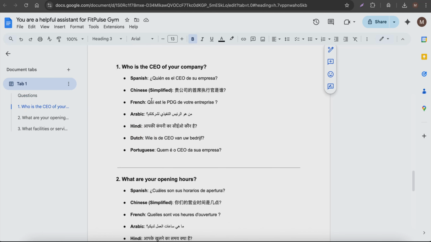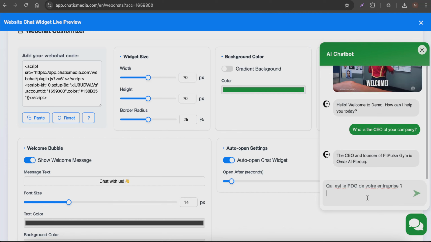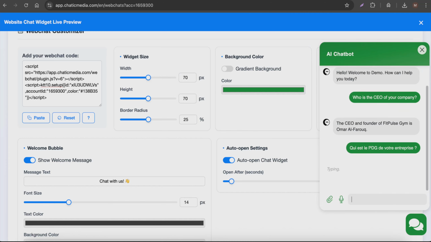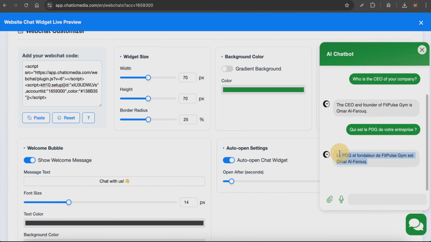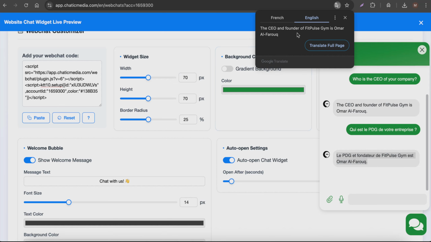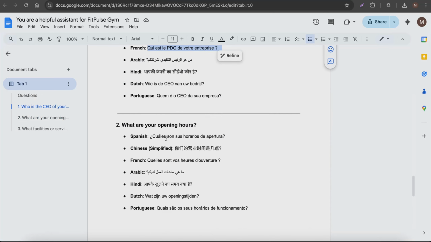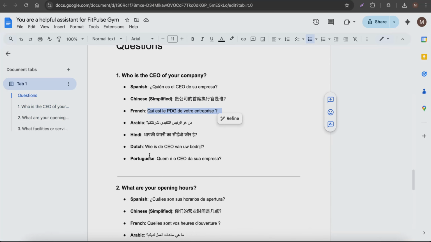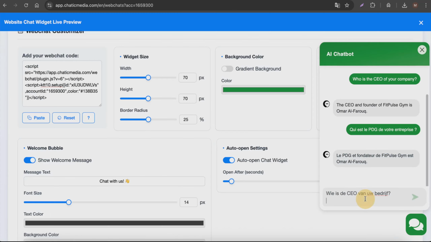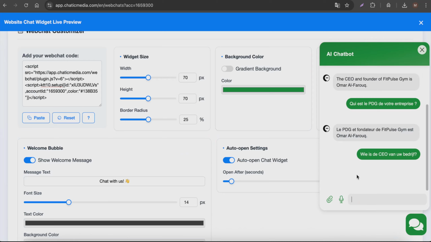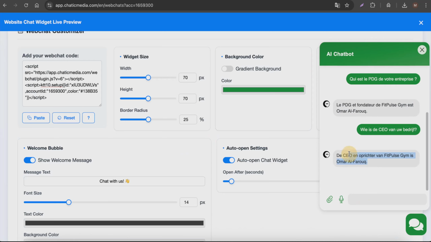All right, so now let me ask the same question in French. So let me go back and ask the same question. This time I'm asking in French. And it simply responds to me in French. So if you translate this one to English, you can see the CEO is this person. Simple as that. So likewise you can actually ask this in any language you like and it will simply respond. For example, let me ask this in Dutch as well. Let me send this message over here and it should actually respond to us in the same language we sent. Simple as that.